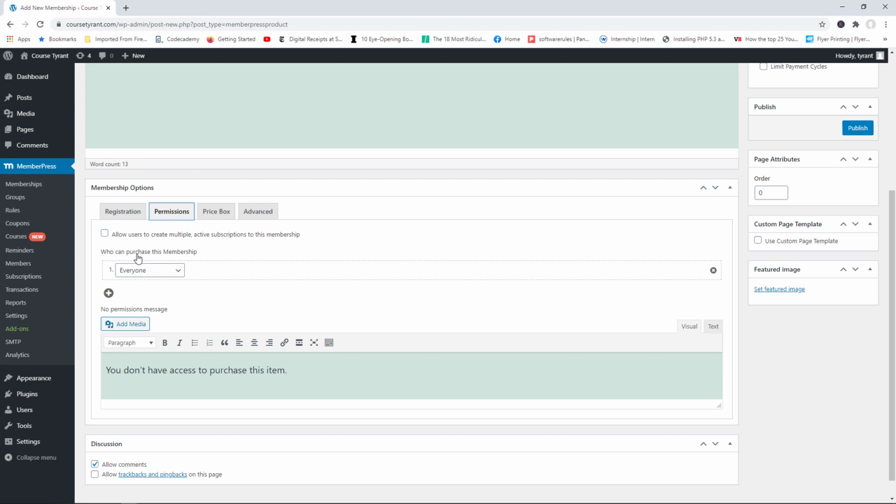But who can purchase this membership? Well, ideally everyone, but maybe you want members to be able to only buy this membership. So maybe you have a very special super membership plan that's only available to your existing members. Then you can choose members right here. You can choose guests, or just go with everyone.